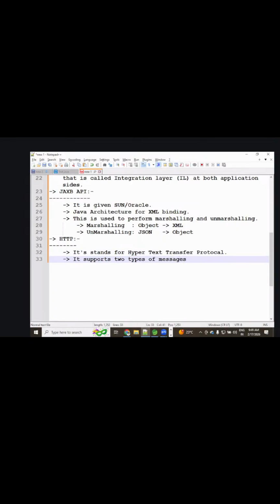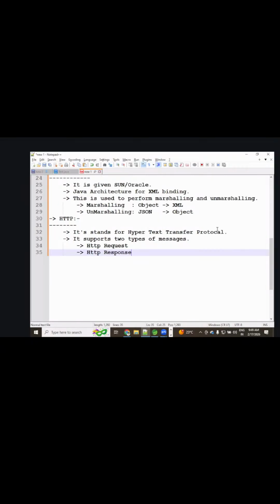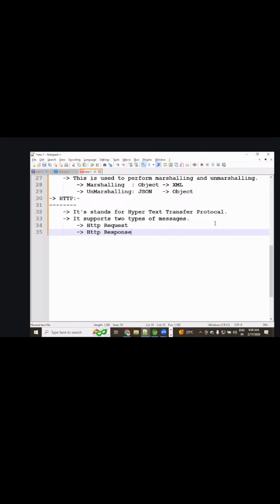HTTP request, HTTP response. That's it. Okay, right. So here also we have some request body. So the request body, right? Maybe in the request body it can contain a head, body, something we can discuss later.